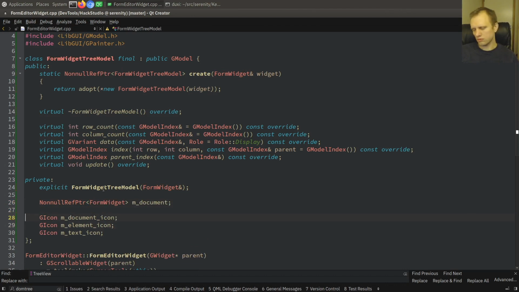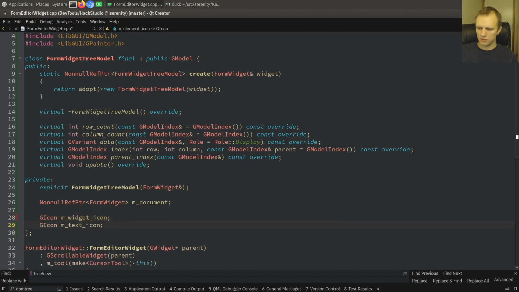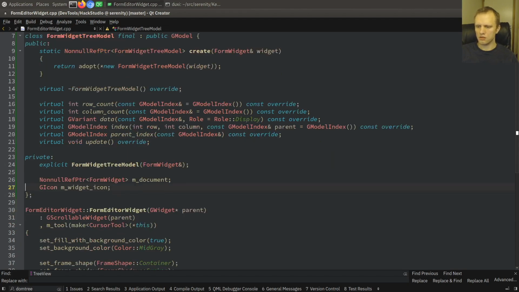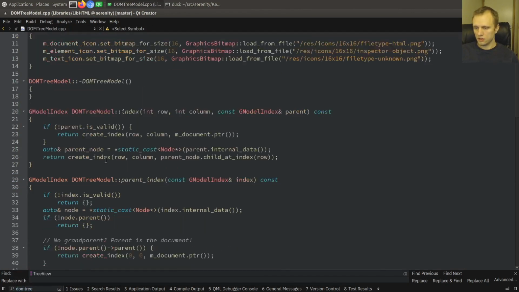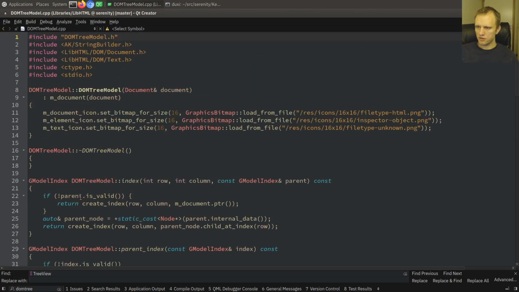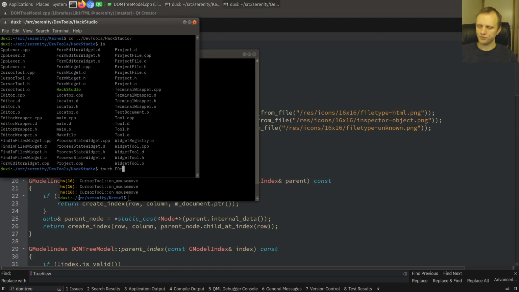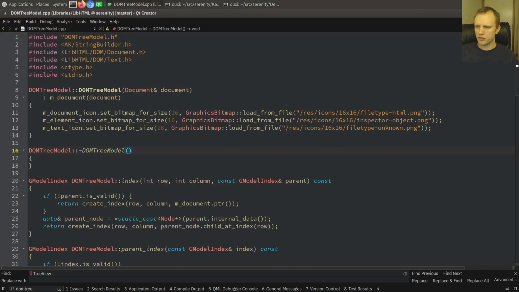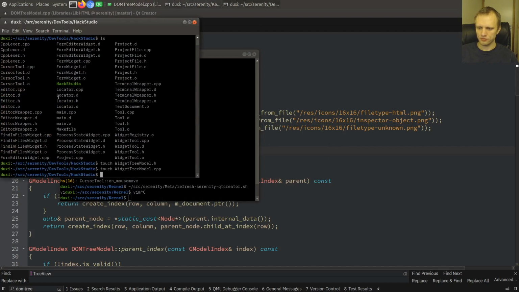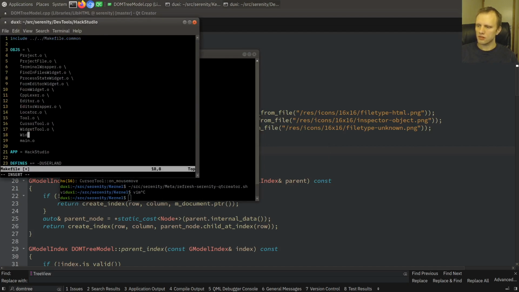So I guess we can have like a widget icon to denote a child somehow. Not sure yet. Something like that. DOM tree model is a little bit of a chunky class, actually. Maybe we should put this in a separate file. Maybe we'll call it a widget tree model instead of form widget tree model. And widget tree model.